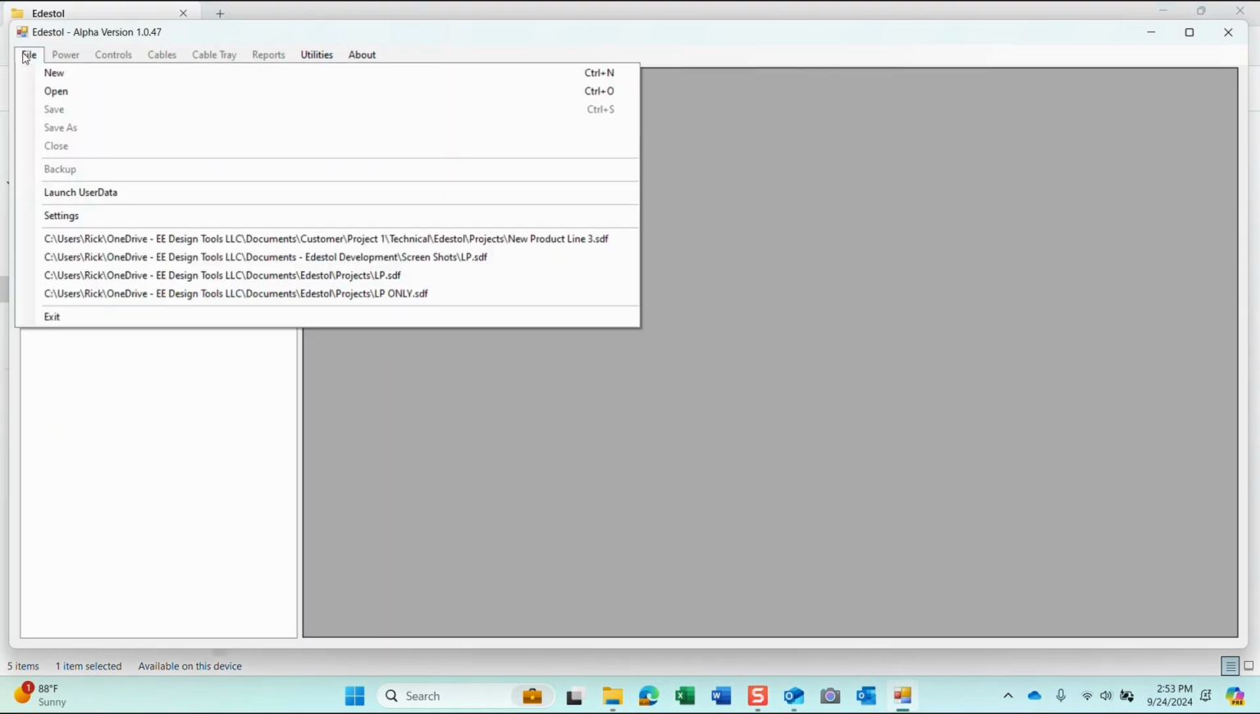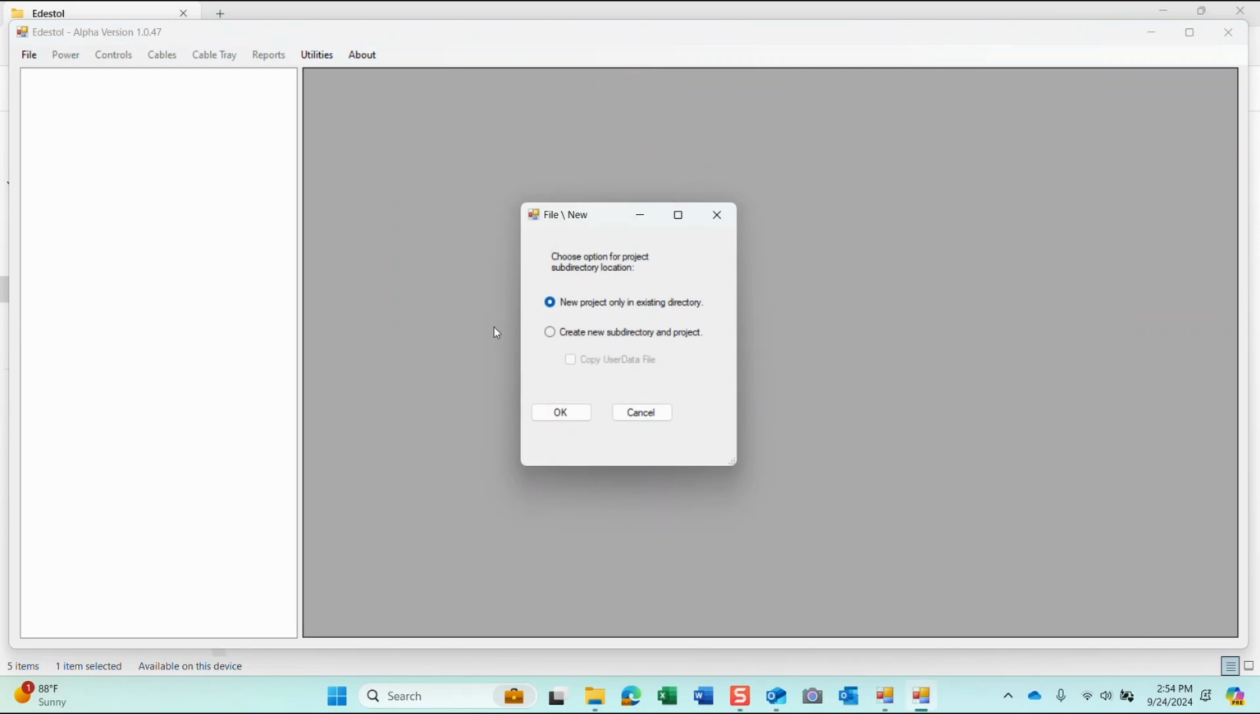So now let's go over to the program. Let's just say file, and the first thing we want to do is say new. It asks whether you want to create a project in the existing directory structure. Basically that is the directory structure I just talked about, the Edestol projects folder under Documents. But if you choose to, say I've got a client and I want to put all their projects in one particular place, I can create a new subdirectory and put the project over there. So let's try that.